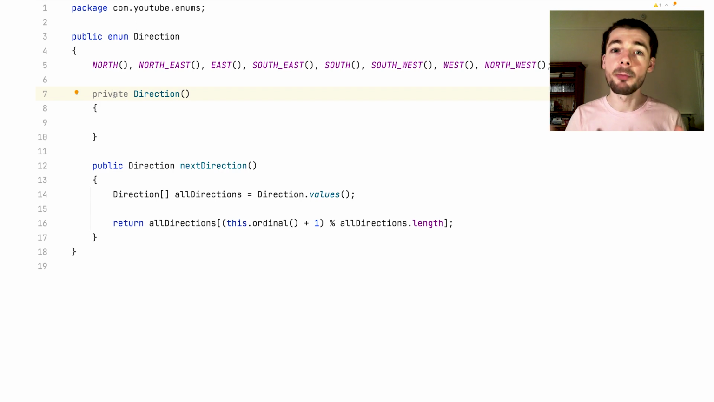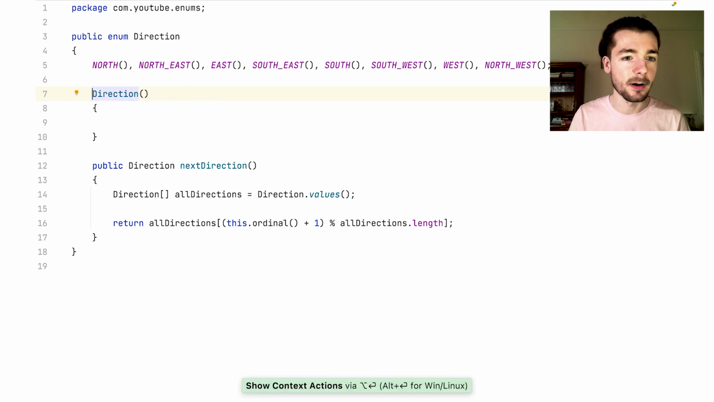That's because it's kind of the whole point of enums that there's only a predefined list of values, which means that the constructor has to be private by definition. We can't allow other people to create instances of Direction. So I can go ahead and remove this unnecessary modifier.